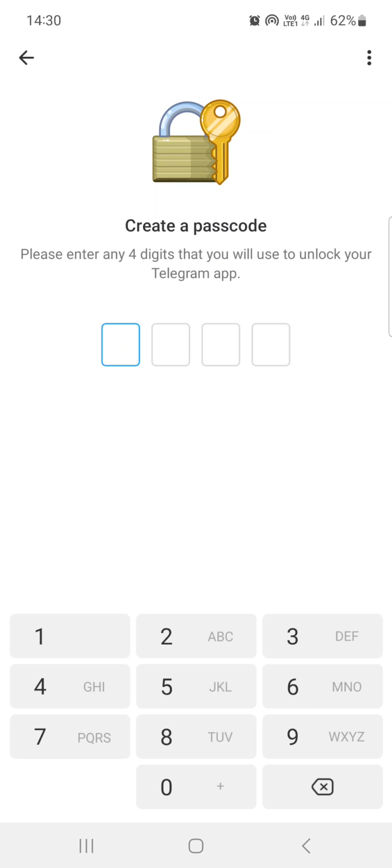Here we can create a password for the app, and then just proceed. Enter it once, then it's going to ask for it again, and then just tap on the next button and it's going to save it.